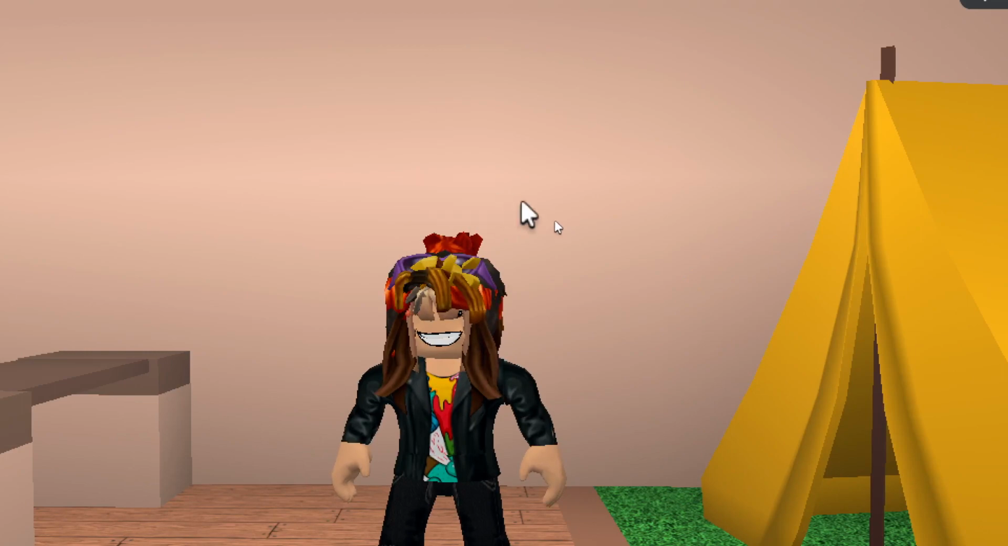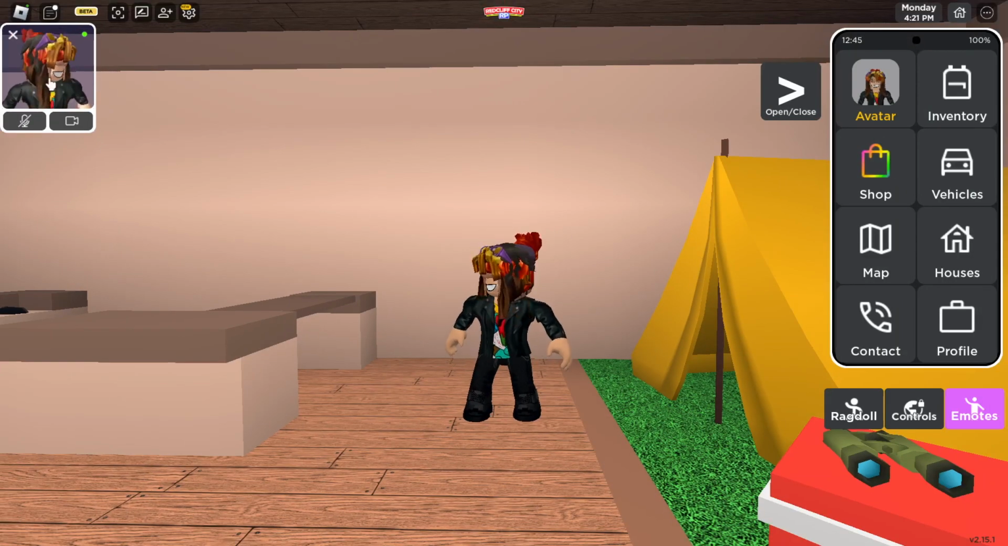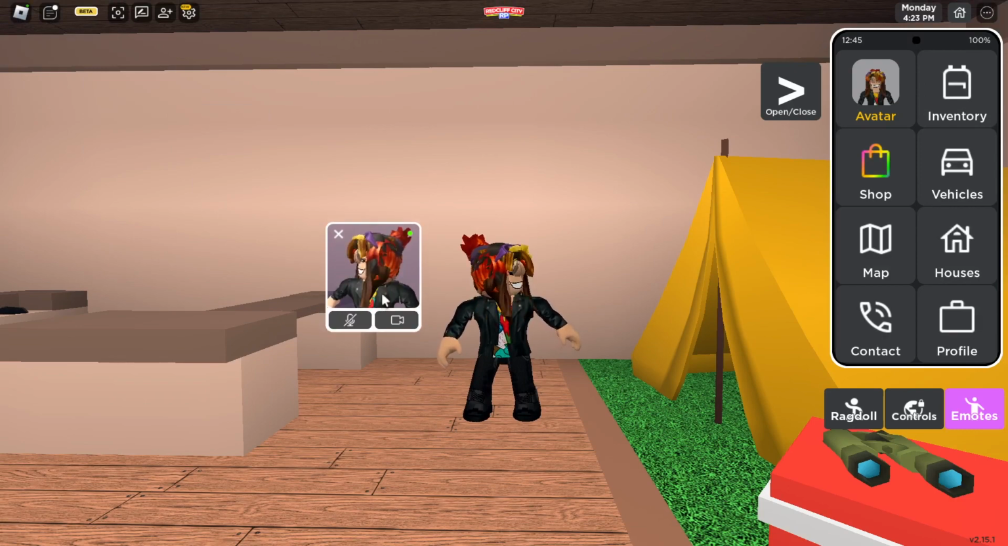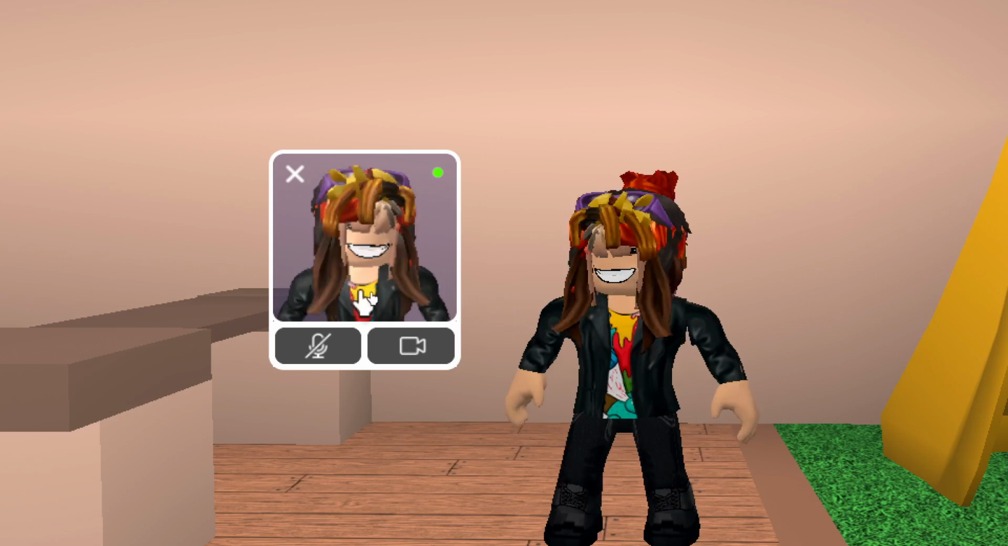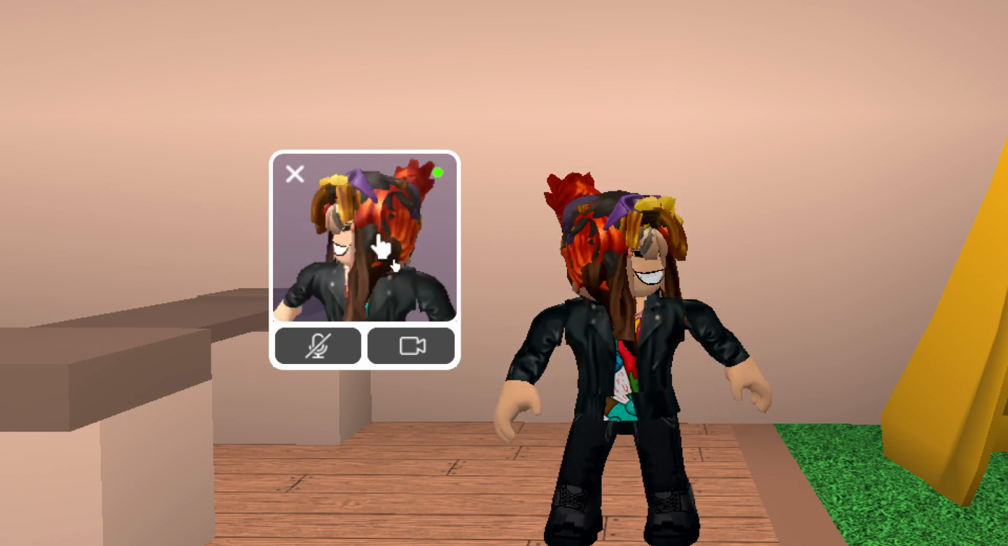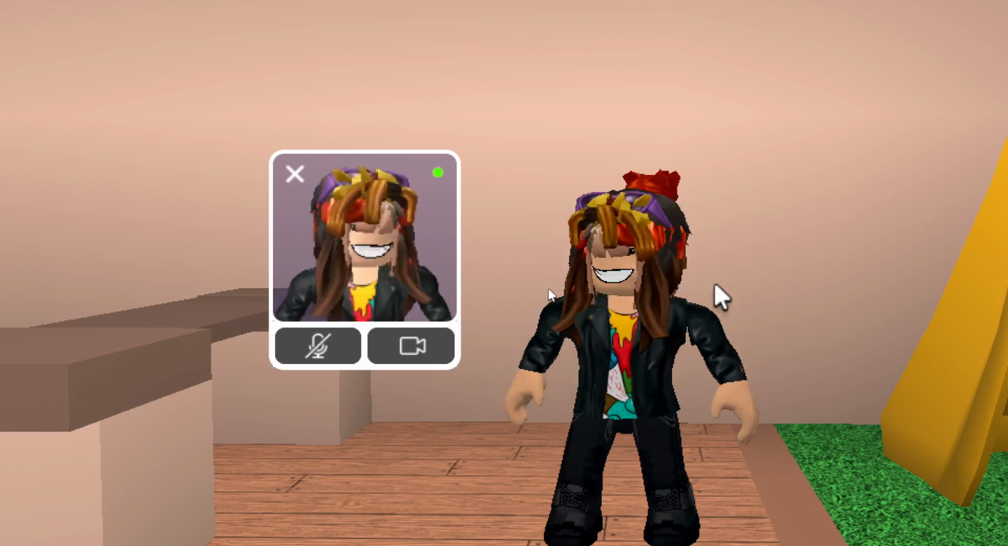Click on it. By clicking on it, you will get this face cam, and it is also showing the green dot which says that Roblox is using your camera. So now if you move your head, it will start animating with you. Fine. This is how you can enable the face tracking on Roblox.